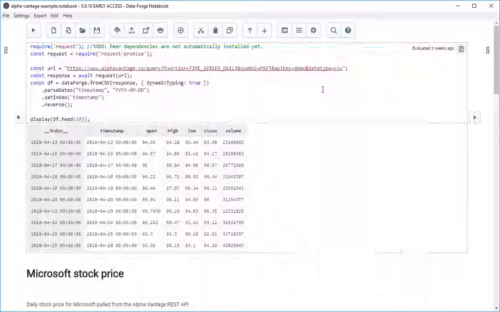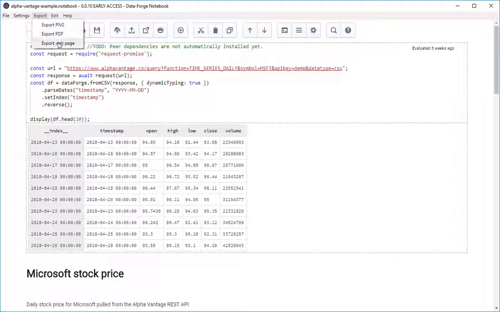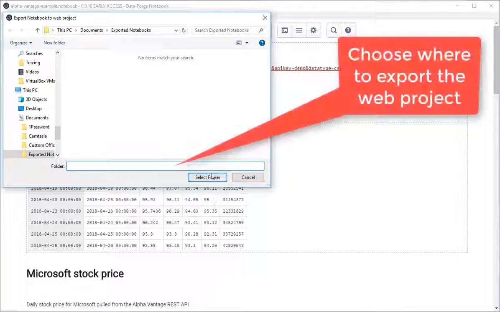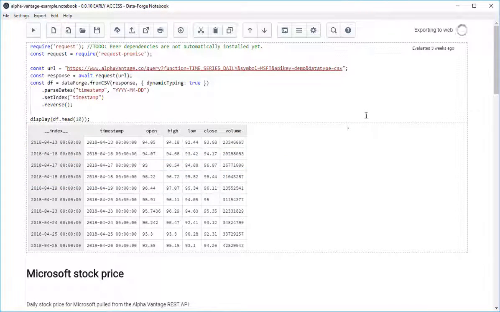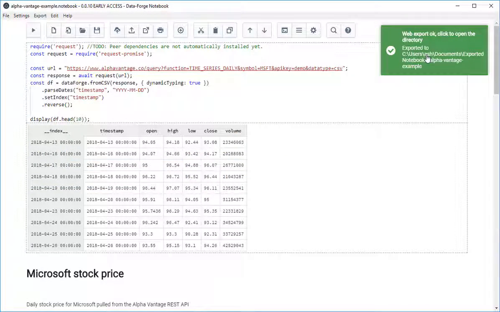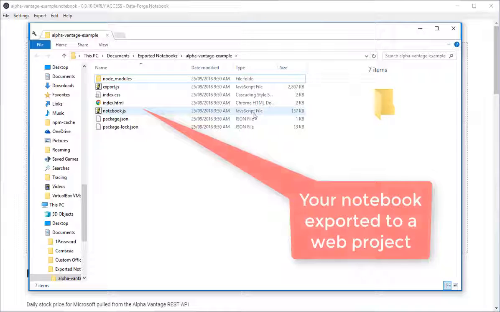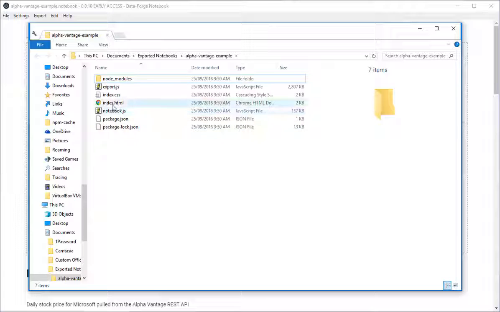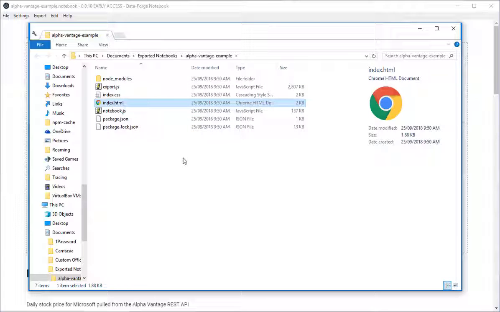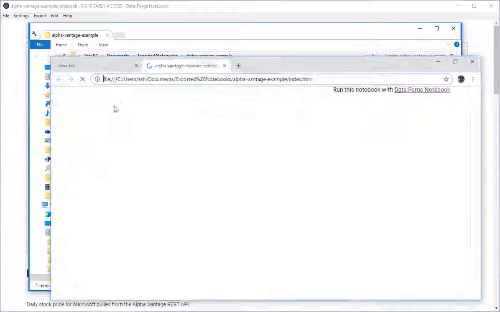Now the last kind of export I want to look at is exporting to a web page. Same procedure, choose a place where we want to export it. This time it's going to export a whole folder worth of things. So when we click on the notification to open it, we get to look at the folder. And what we've got here is a web project. So you've got your index.html, which is the web page. You've got a bunch of pre-installed node modules to do all your syntax highlighting, your charts, everything that's included in the notebook. So let's have a look at what this web page looks like.